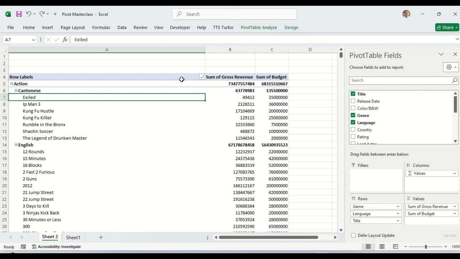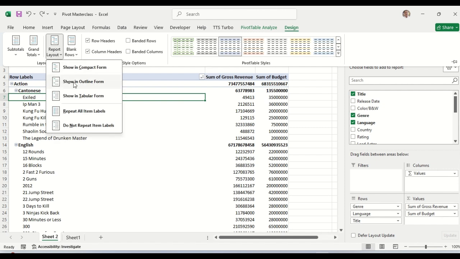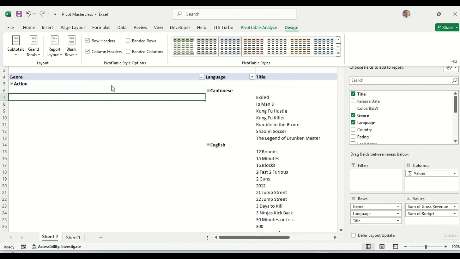So this is the data. I do not want this in the form of one hierarchy. What I want is these in separate columns. Instead of one hierarchy, I want genre, language and title to be in separate columns so that I can filter them very easily. So what I have to do is go to Design, then Report Layout. This is the outline form, you can see. Now genre is in a separate column, language is in a separate column, and title is also in a separate column.